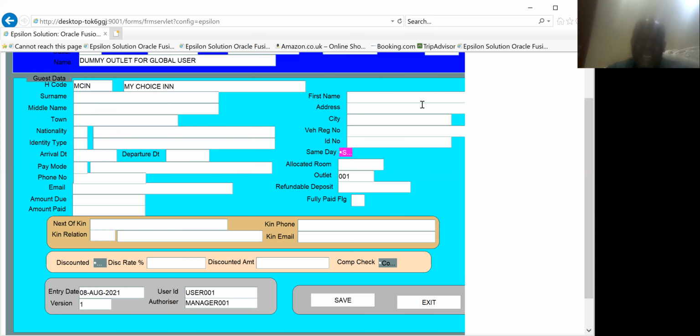Okay, you can see that we have just 10 more minutes. So let me quickly just scan through. Now there's a field here called discounted. This is a flag, whether you are discounting this guest in or not. If we say yes, the system will force us to enter either of these two fields. You can only enter one, the other one cannot be entered.